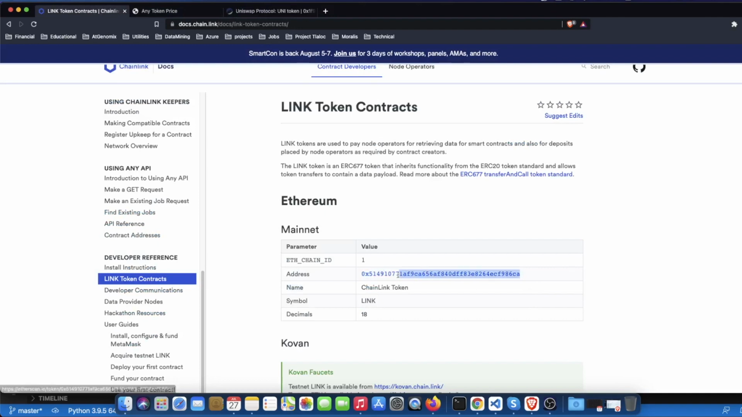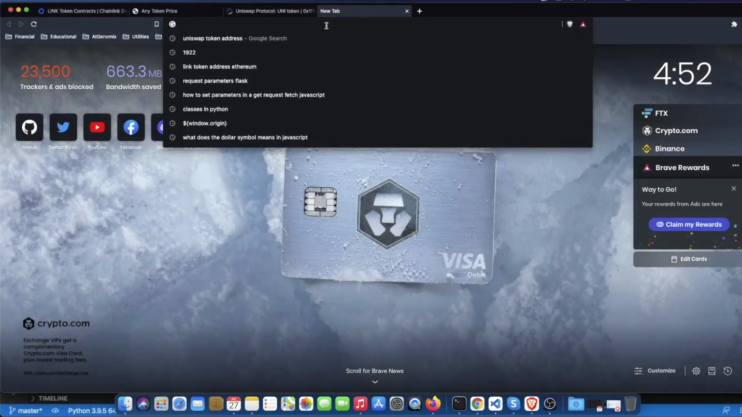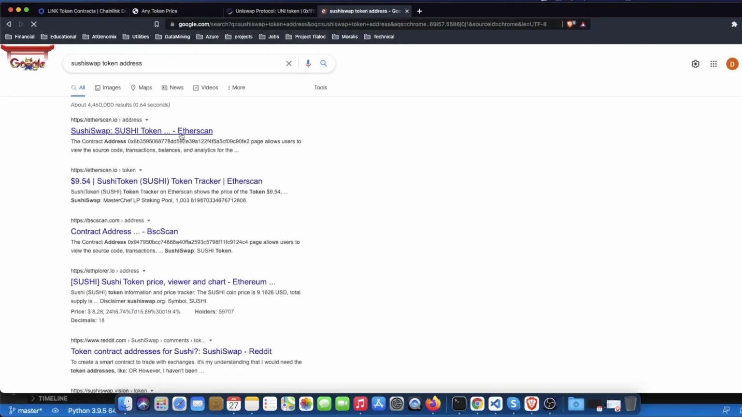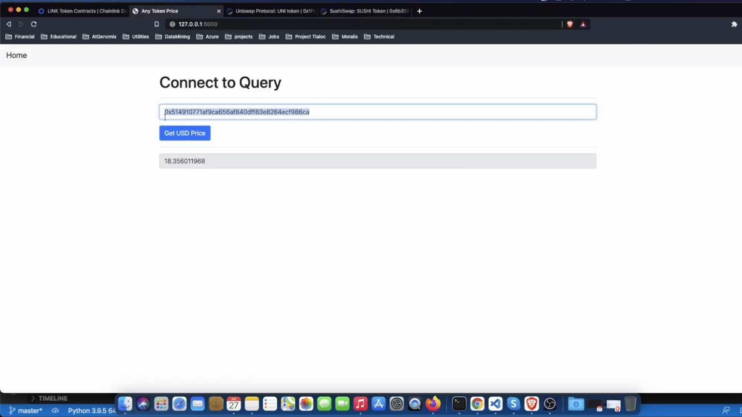What other one do you like? How about Chainlink? Let's copy paste the address of Chainlink. We paste it over here. And we get it. It's quite similar to the price of Uniswap actually. Let's get another one that you might want to check out. How about SushiSwap? Let's check it out. That one is a little bit cheaper right now. Let's copy the address. Paste the address here. And we get a price here.